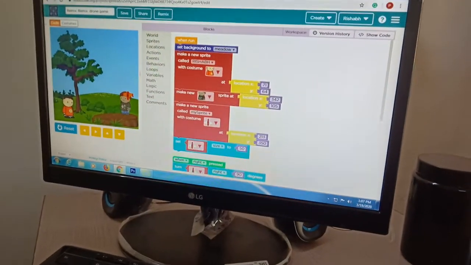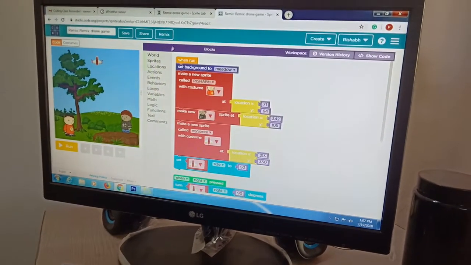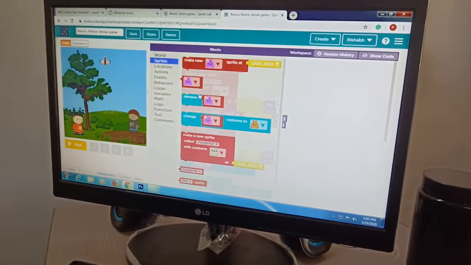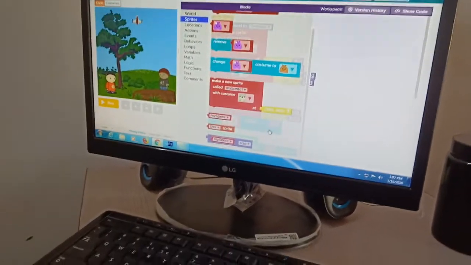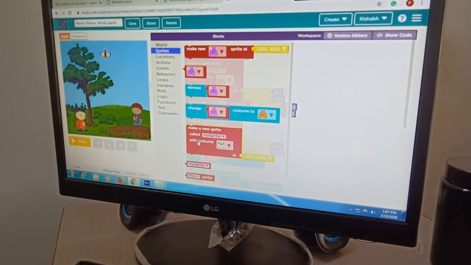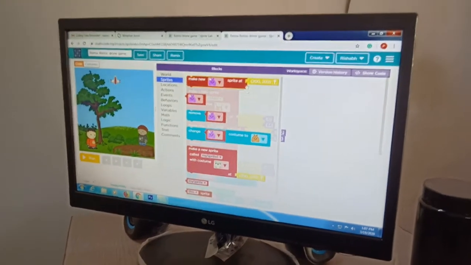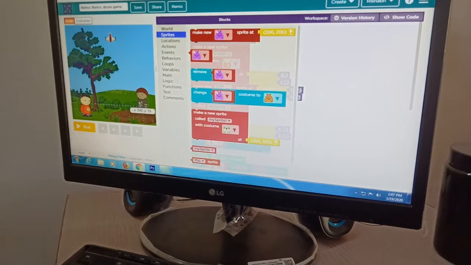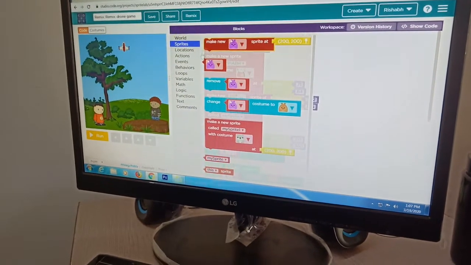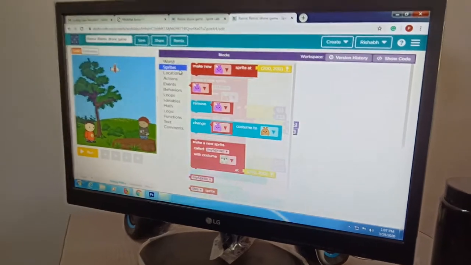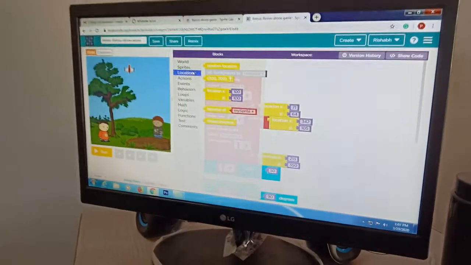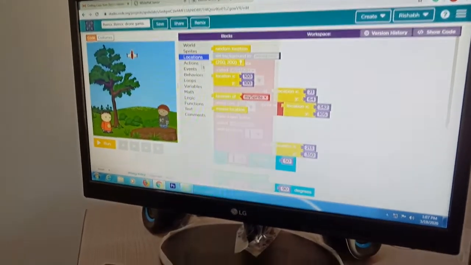Sprites. Reset, then sprites. See, these are the options you can take in this. I took this and the second one, make new sprite, means this one. For this one I took this. Okay, now location. See, these are the locations.